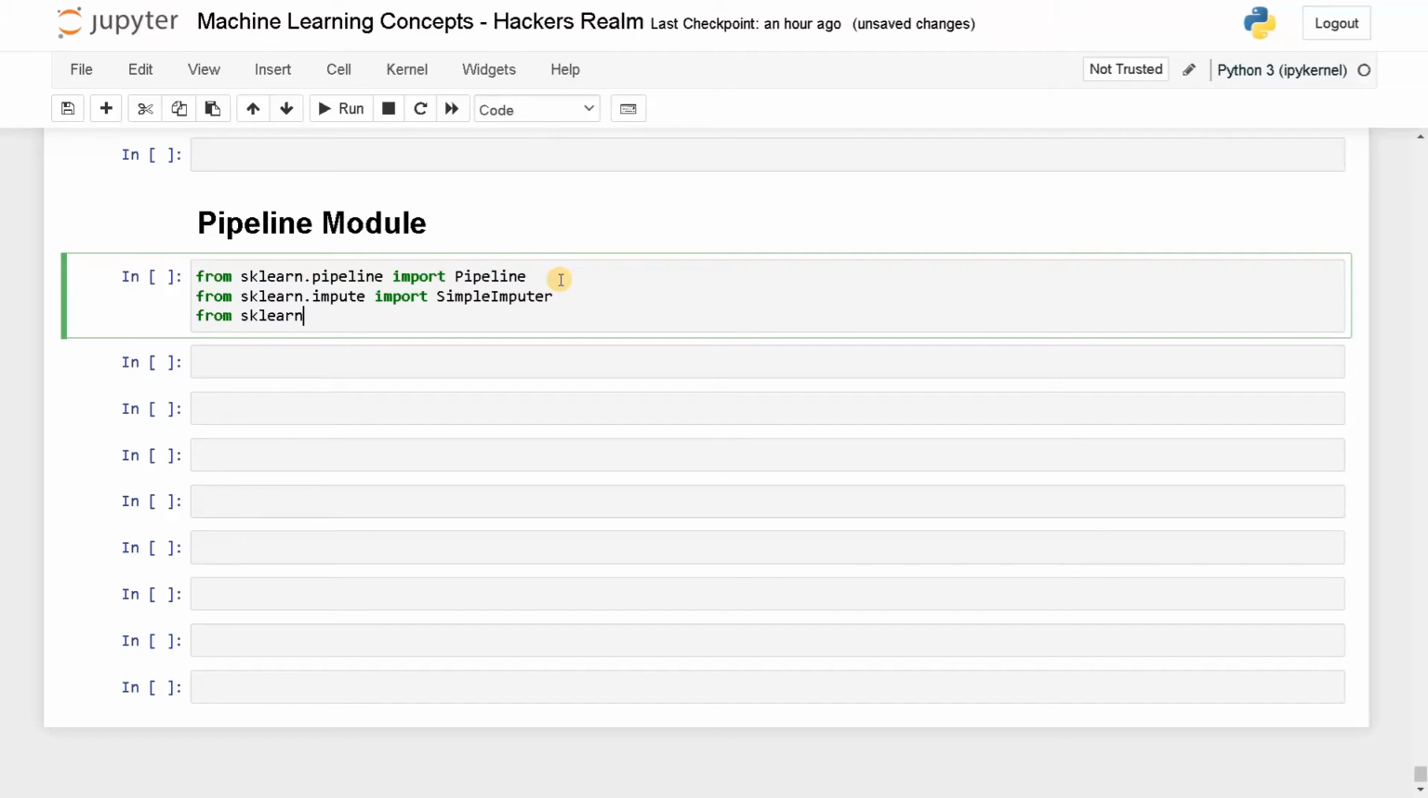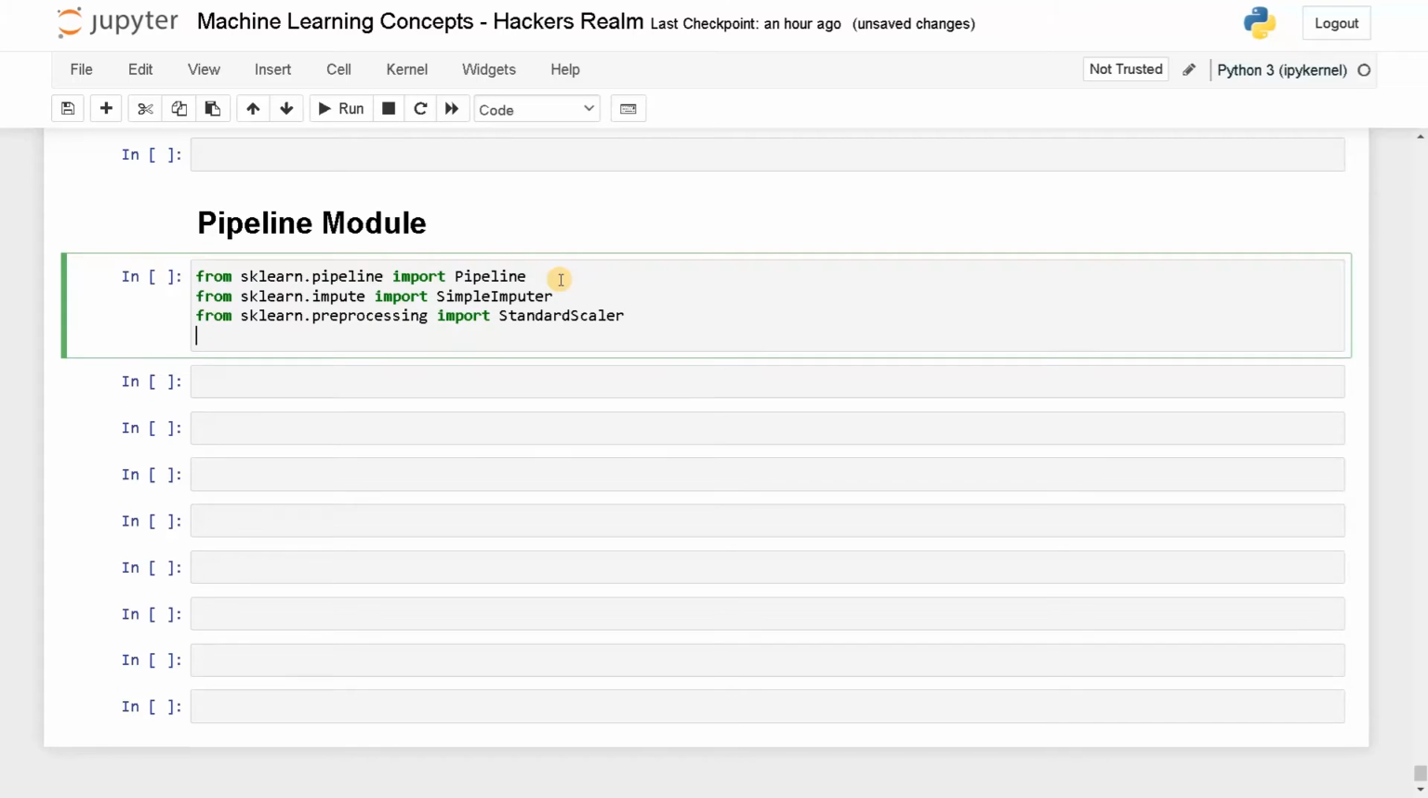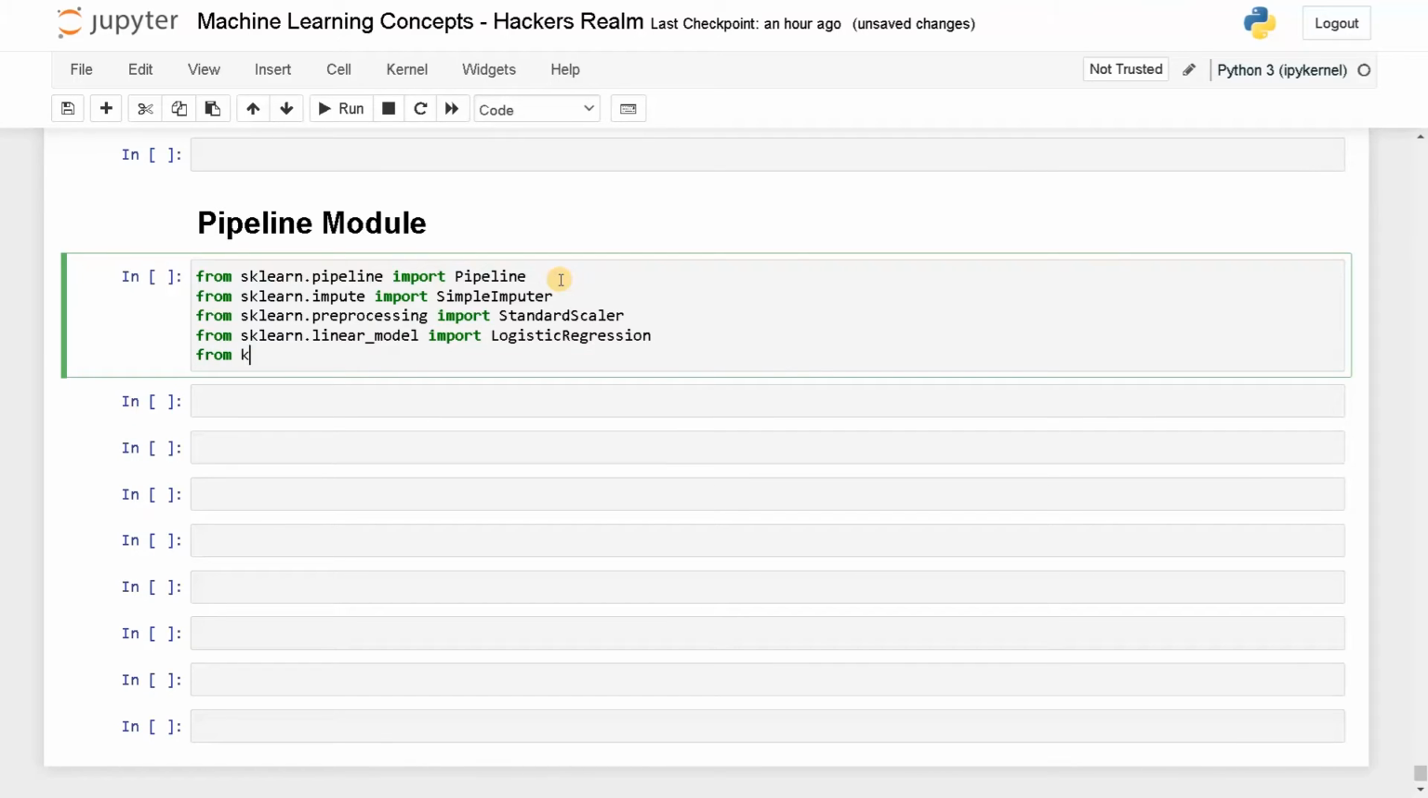And from scikit-learn preprocessing, import StandardScaler. This is a scaling mechanism which we usually use for linear models. If you want to use other transformations like one-hot encoder or label encoder, you can also use that. I'm just sharing an example here. And we need a model for training. I'm going to use logistic regression. And then we need a data set. So we will use the iris dataset, which is a very simple dataset for us to use.